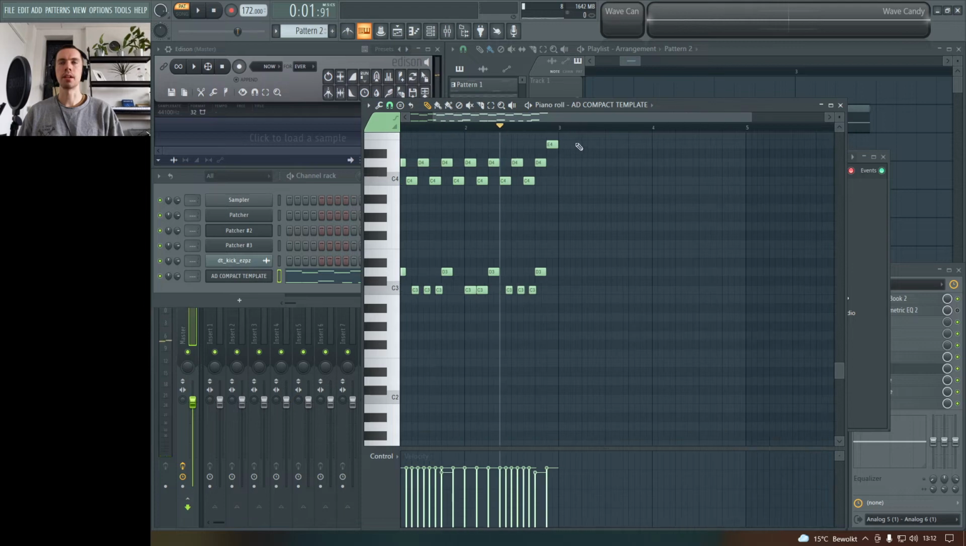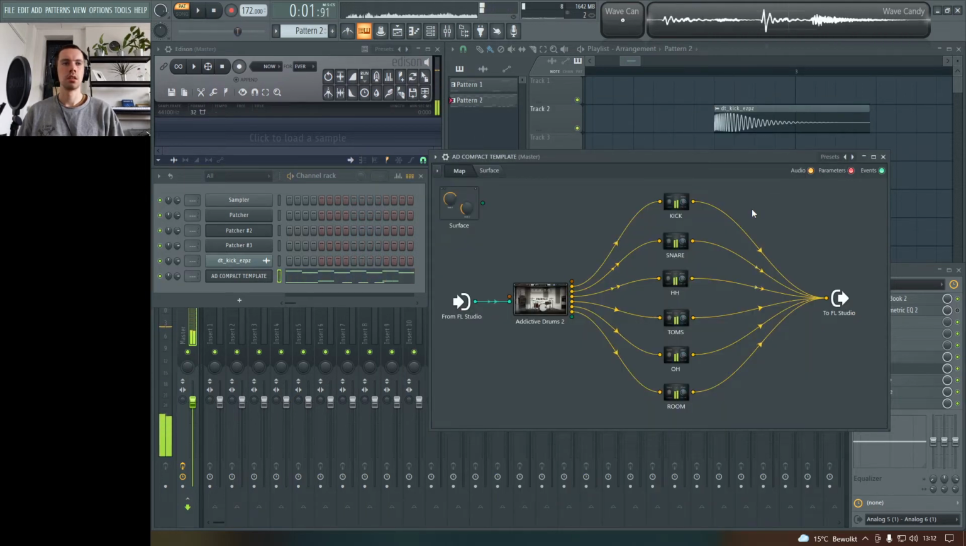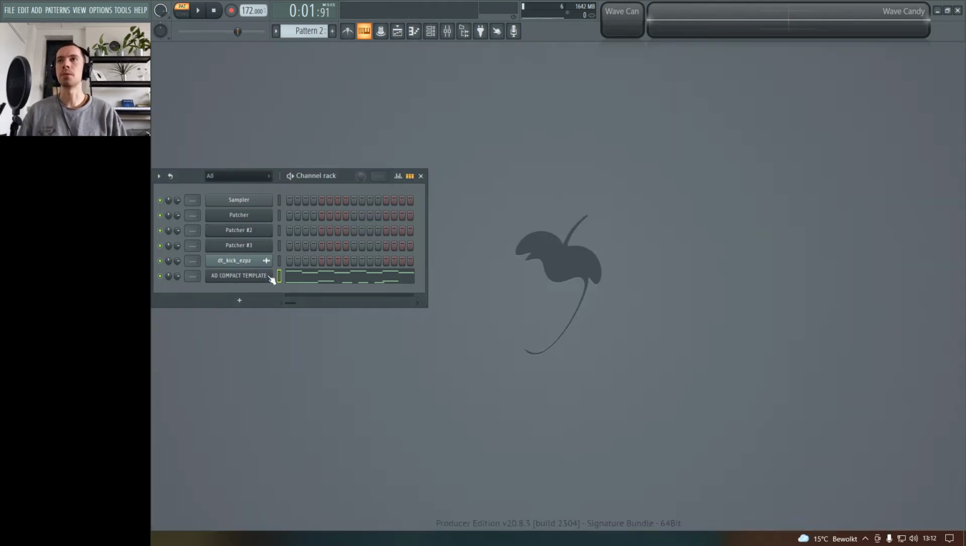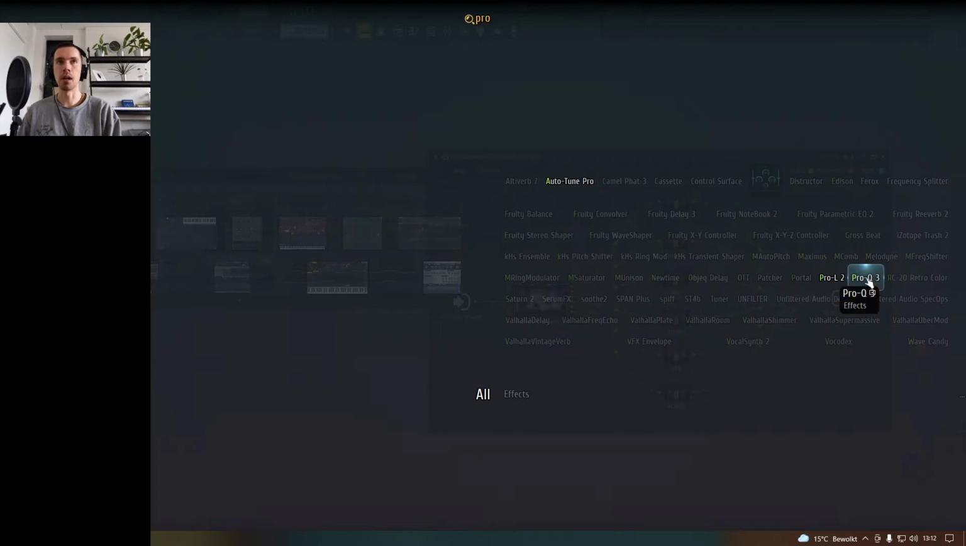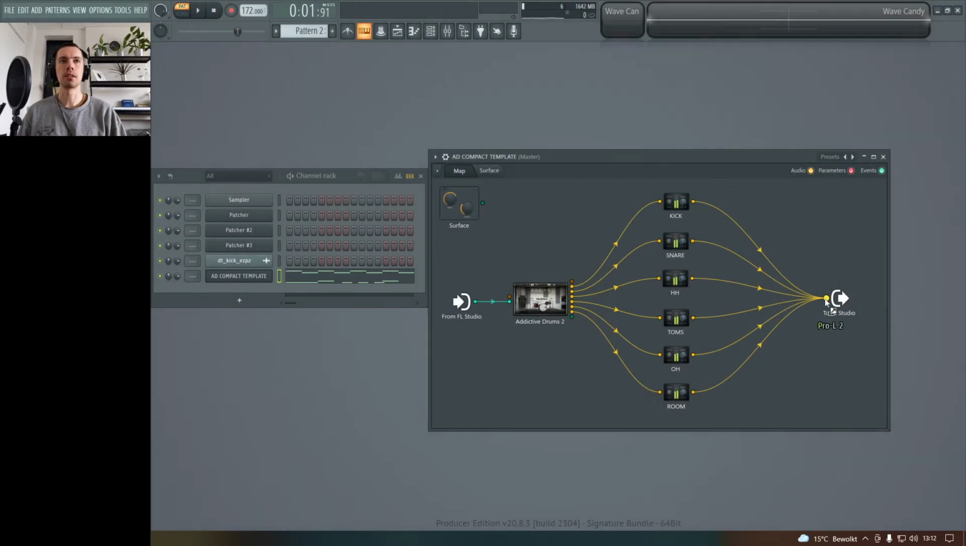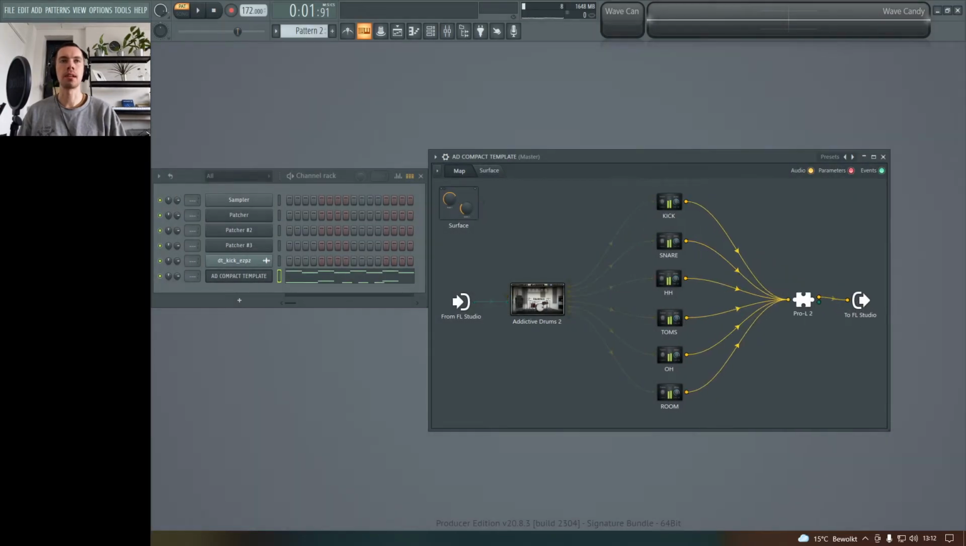Sometimes I hear a click right there and I don't really like that. So yeah, I'm not going to go overboard trying to spend time with this thing. I'm just going to show you a couple of things that you can do, a couple of effects that will make it sound better. I'm just going to start with a simple Pro L, just like a mastering chain for this whole break.